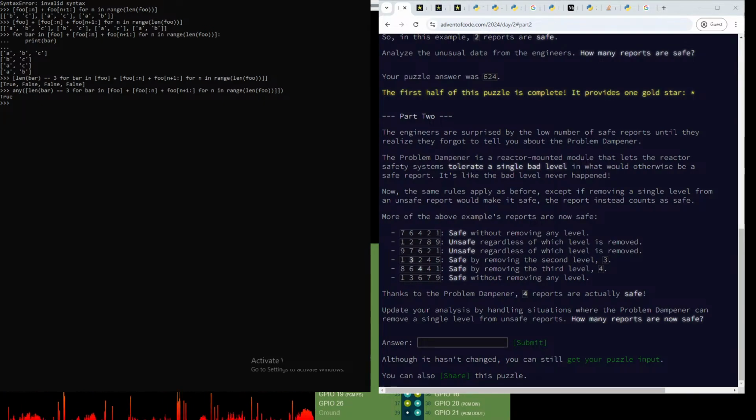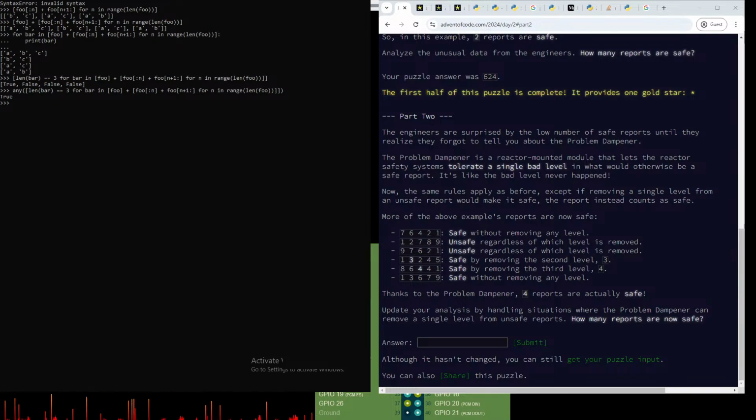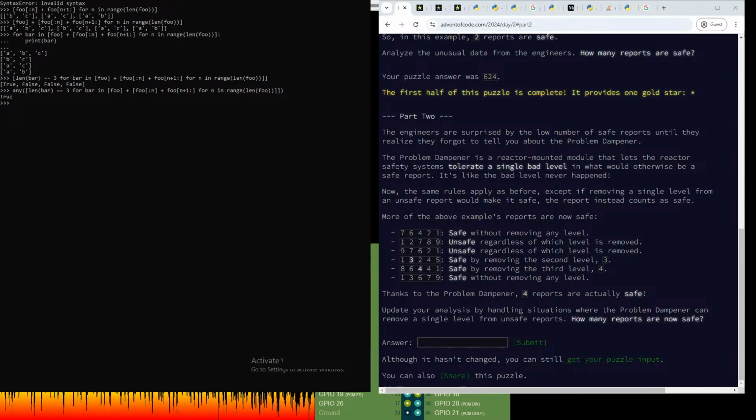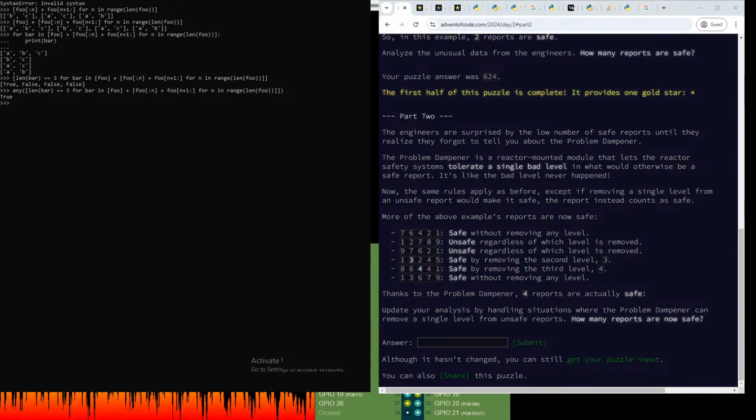That should do it. Because all we care about is how many of the reports have at least one sub-report, where a sub-report is either any report that's missing one level, or the full original report. There's a way to say that in set theory, but I can't remember what the terminology for it is. Okay, so anyway, let's run that and see.